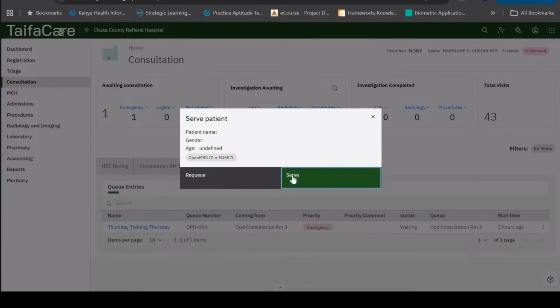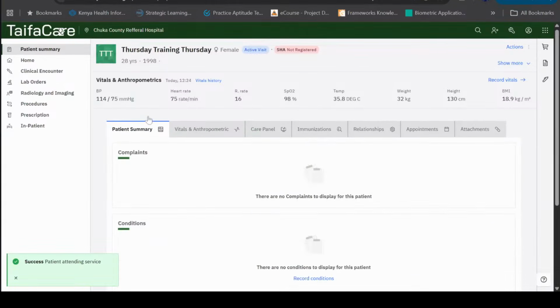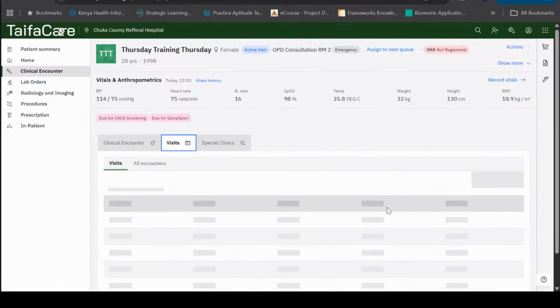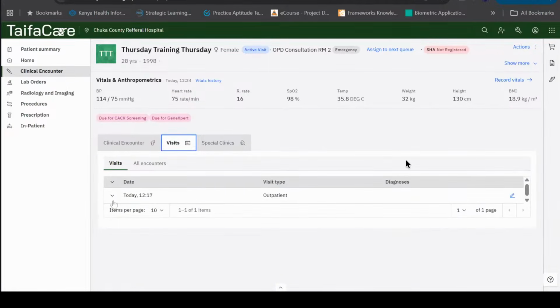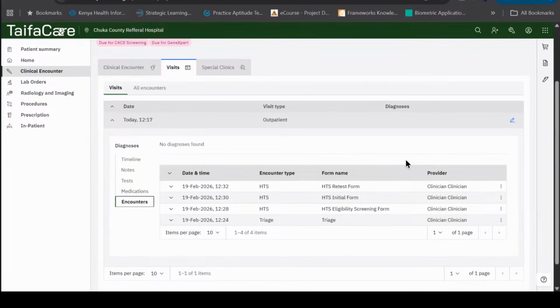So this is the particular patient we are going to use for that scenario. So once the patient comes in, from the clinical encounter or the visit, we can be able to tell our patient came in today, they were tested, they were screened for HTS eligibility screening, and they were found to be eligible for testing. An initial HTS form was administered by the first tester who took the patient through testing, and they found them to be HIV positive.